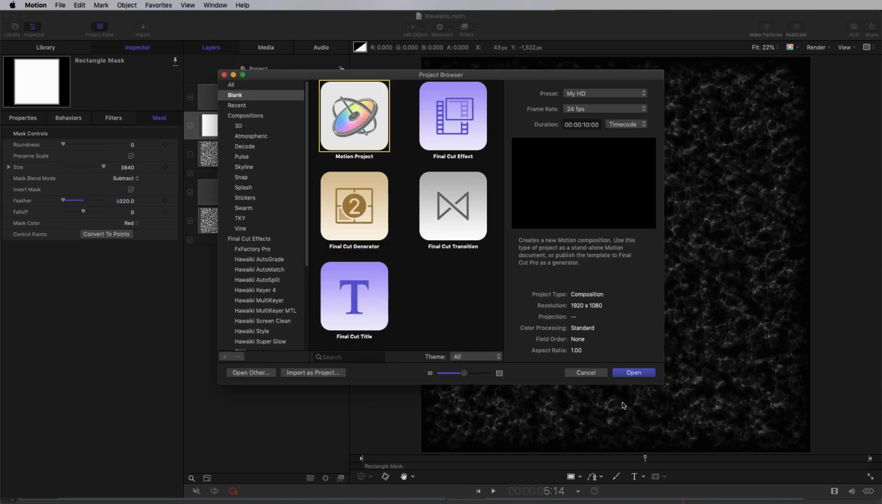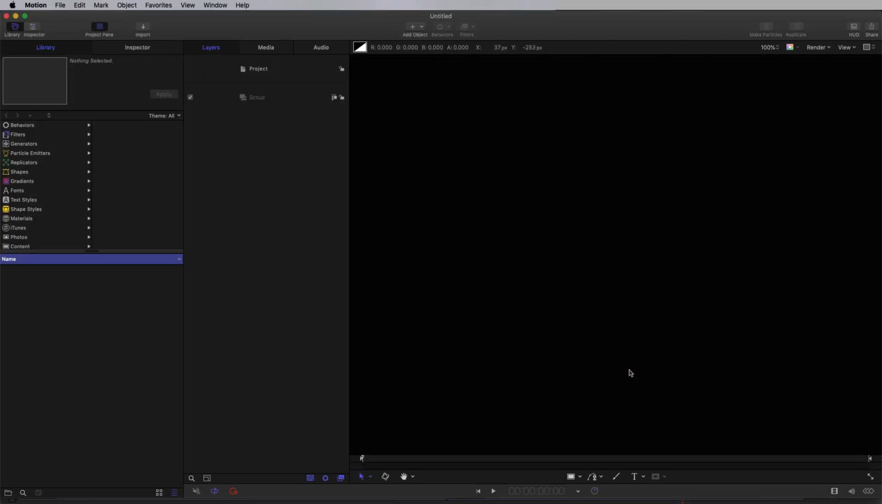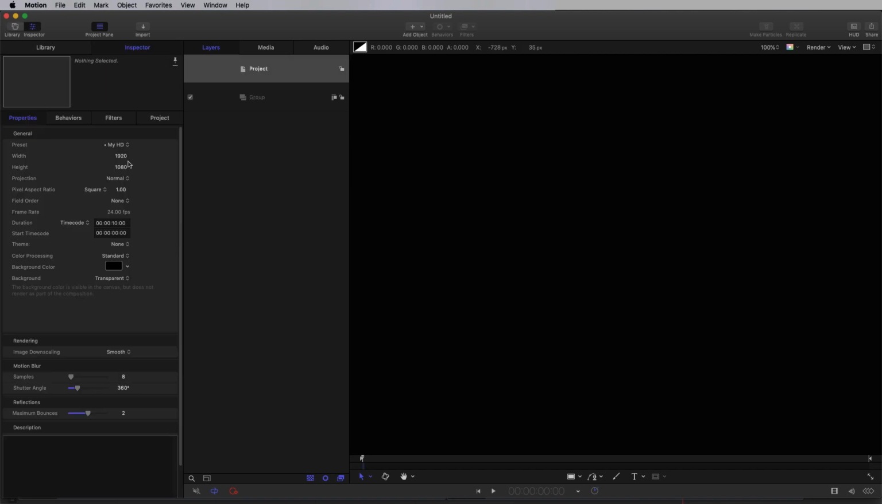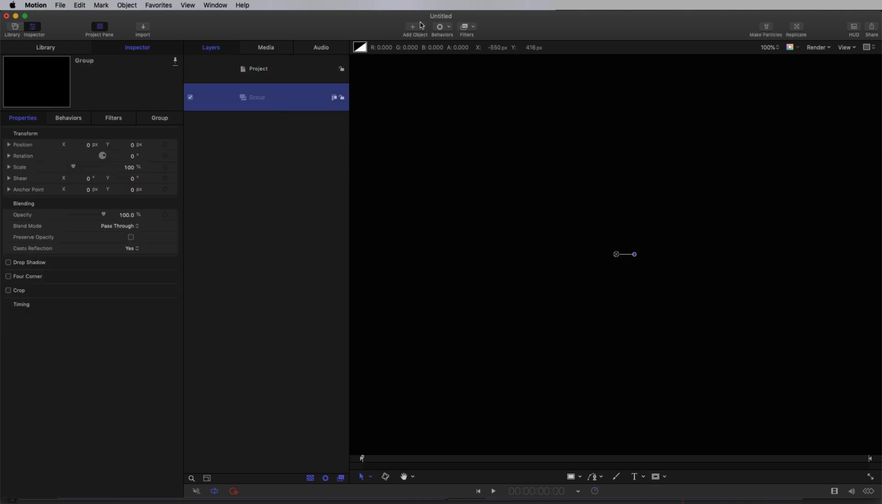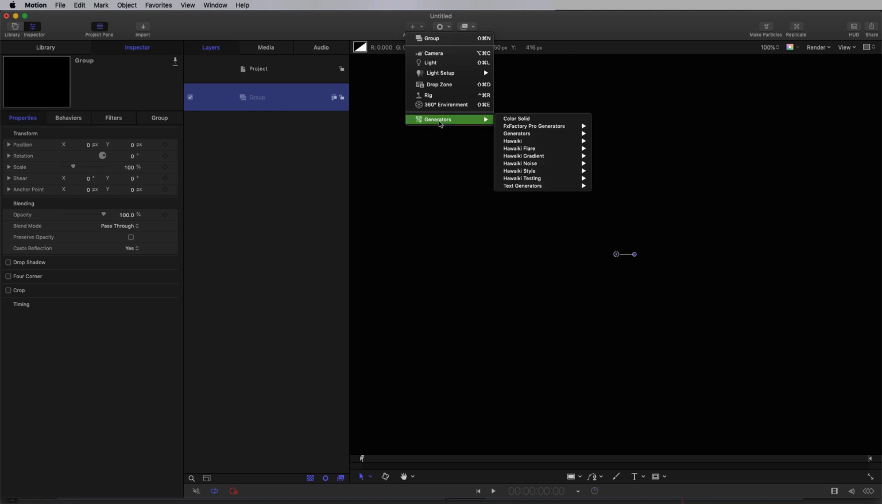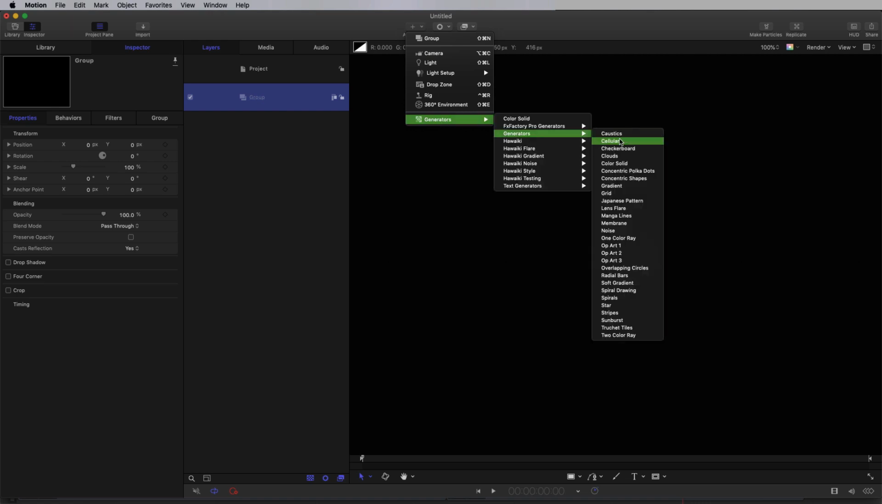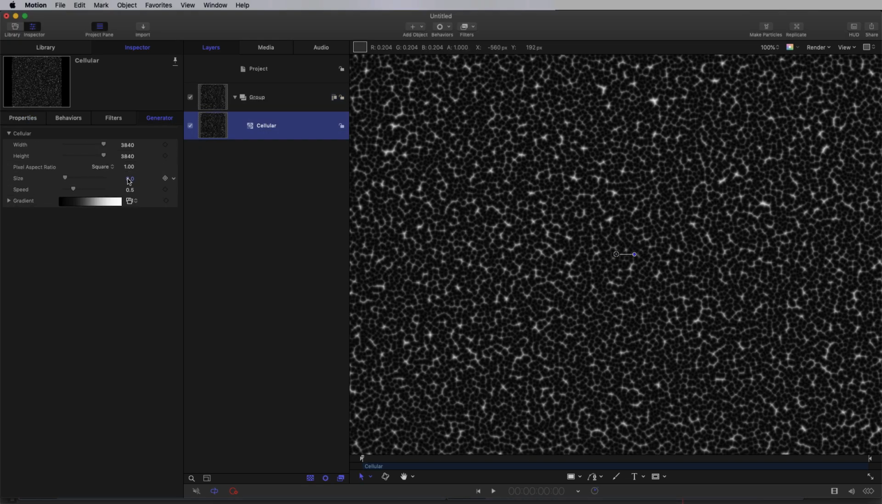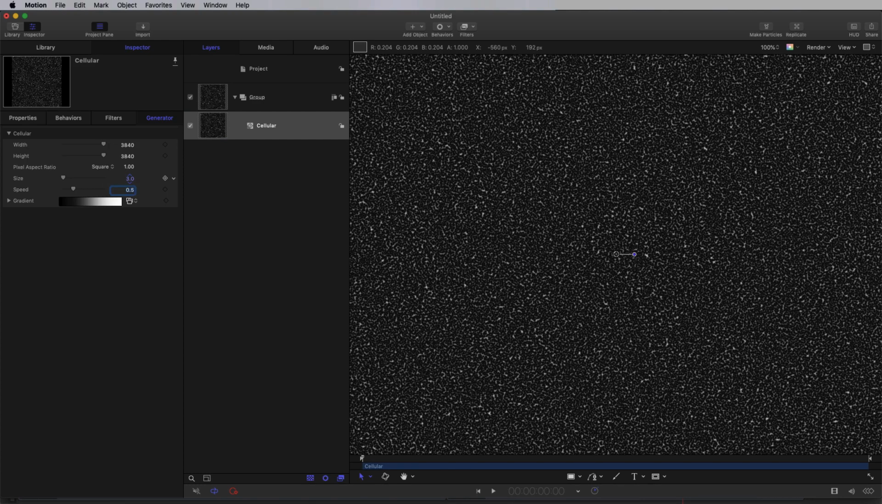So let's make our final element. Create a new project. Again, let's set it up in the usual way. It's going to be 3840 by 3840. And again, it's going to be 24 FPS, 10 seconds long. We're going to use the cellular generator again. So let's grab that. Just going to set the size to 6 and the speed to 1.25.